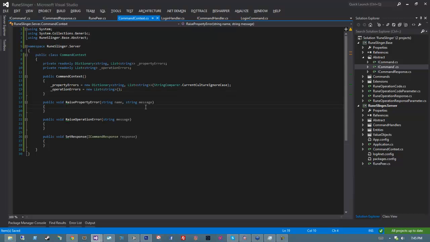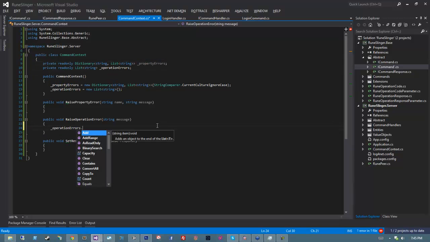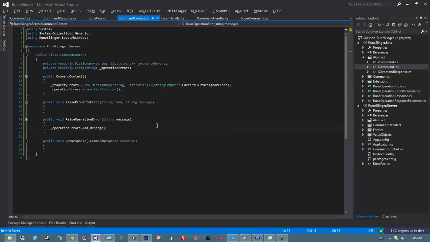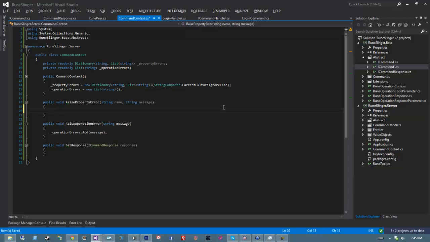So now I have to fill out these methods, and all they're going to be doing is setting these objects. Operation errors will be the simplest one: operationErrors.Add(message). Raise property error is going to be a little bit more complicated. I'm going to create a helper method called private list of string GetPropertyErrors(string property).